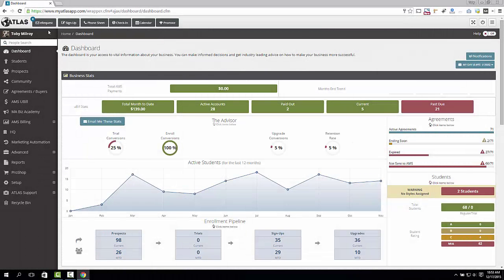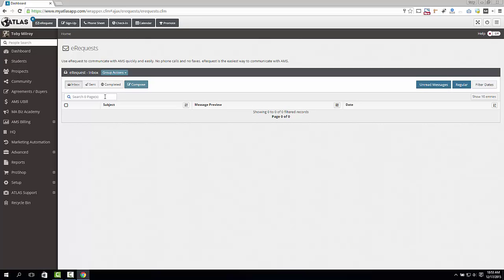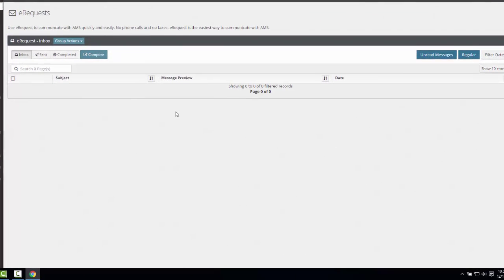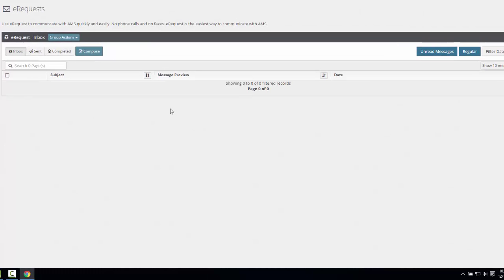Number 3. If you're using the AMS billing processes, eRequest is an important part of your life. It's something that you use to communicate back and forth with AMS in a very easy, simple way, without having to be on the telephone and things like that. You can do this asynchronously. You can send them at night or in the day, whenever you want to.